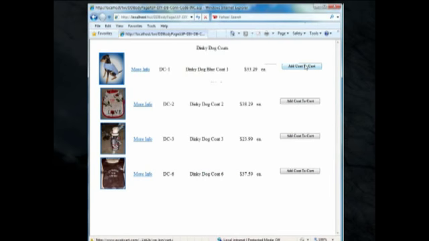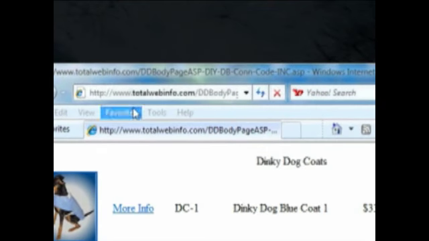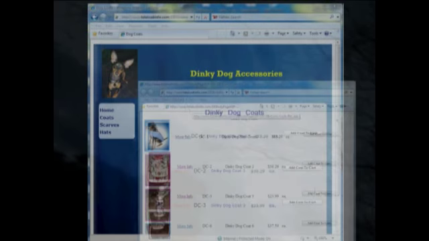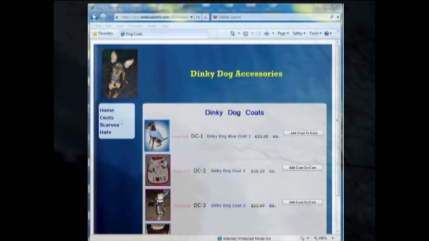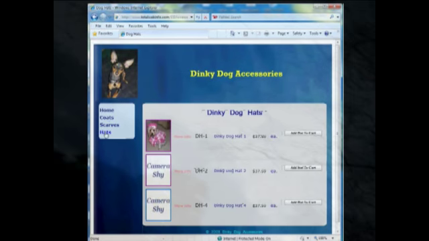And after uploading the file to a web server, this page looks exactly the same when retrieved over the internet from my host IIS 6 server at totalwebinfo.com. And it is the DD body page that, when included into the main page with a header, sidebar, and footer, is the page that returns the various products in the Dinky Dog Accessories website.